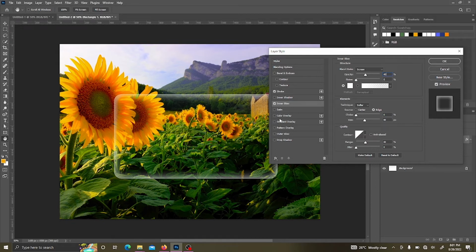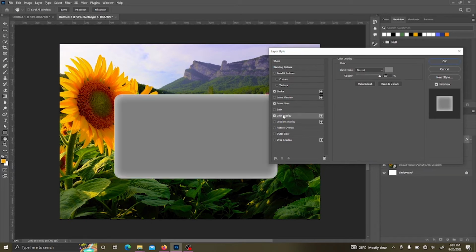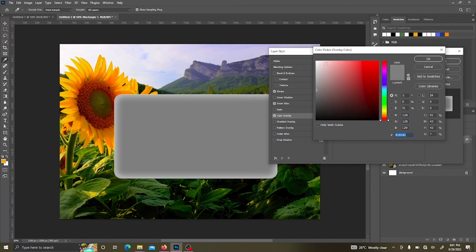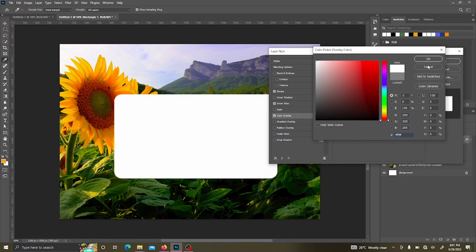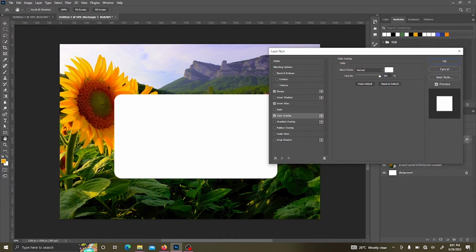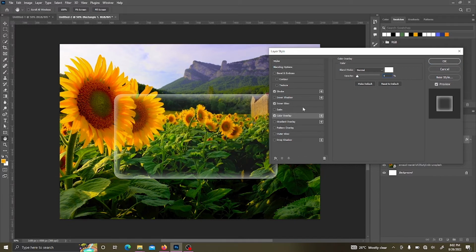And then what I'll do next is go to color overlay. All right, so in color overlay, I'm going to give a fill of white like that, and then the opacity, I'm going to leave it at 5. Okay, after this, I'm done with the color overlay.